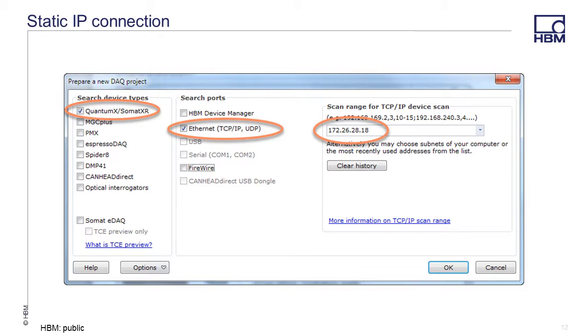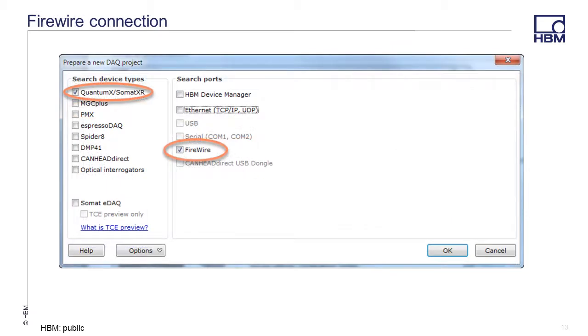If you use static IP addresses for your QuantumX module, you can connect directly without using the HBM Device Manager by selecting Ethernet for the search ports. Then you enter the IP address or IP address range for your QuantumX modules. If instead of Ethernet you use FireWire to connect from your PC to the module, you just select the FireWire option for the search ports.